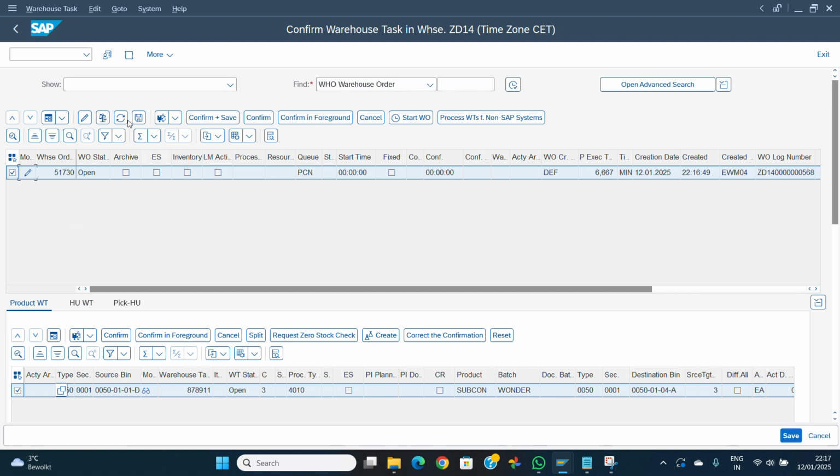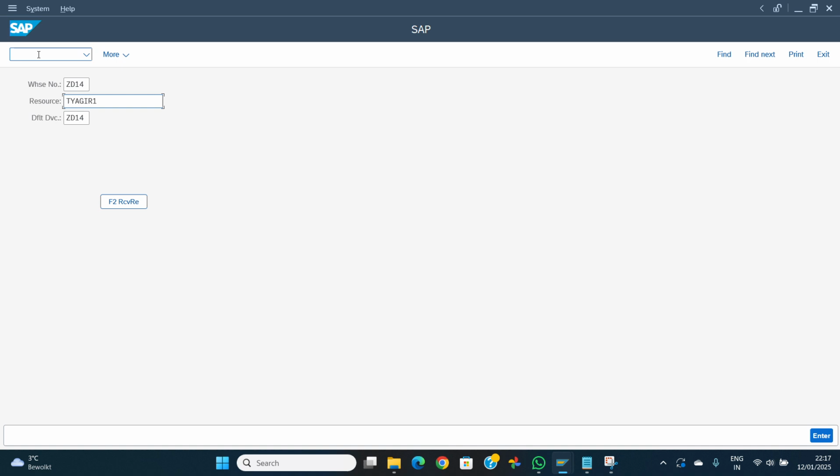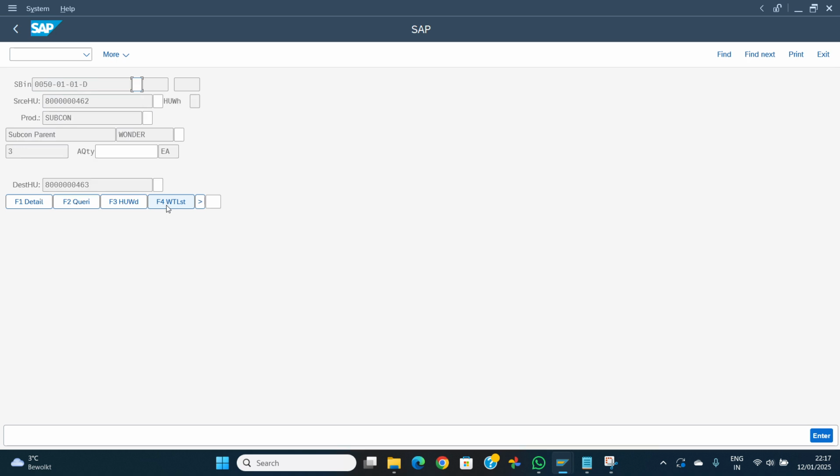The reason why we want to create a warehouse task is that we want to give a mechanism wherein the operator will use the handheld device and process the data, right? So 51730 is the warehouse order. So this is the one.